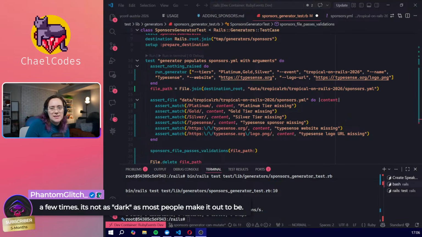Phantom Glitch a few times. It's not as dark as most people make it out to be.